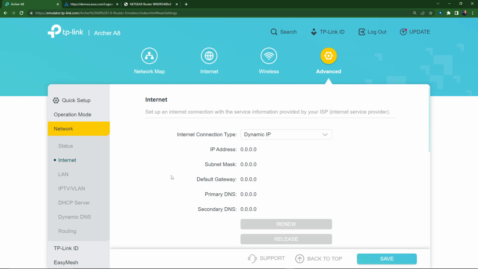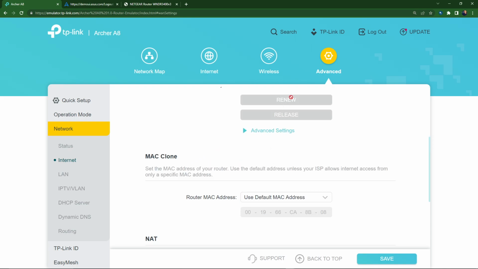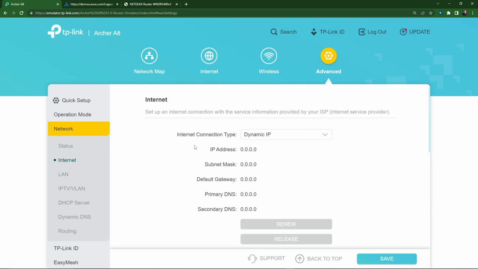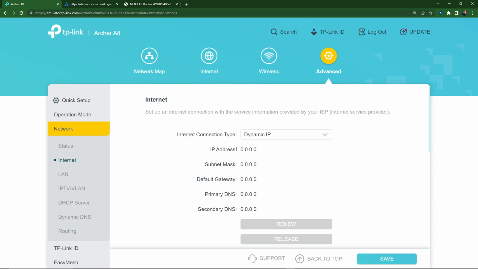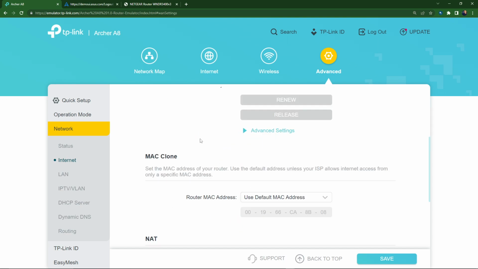If we do dynamic DNS, it sets up most of this stuff for us, and our dynamic IP, I mean. And then we have renew and release. Renew is sort of like update my stuff, refresh kind of. And then release is give me a new one. So I want a new IP address, I want new information, all that sort of stuff. And that's not a bad thing to do occasionally. MAC clone, we already talked about that.